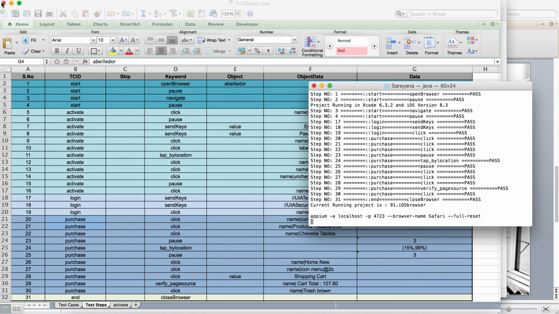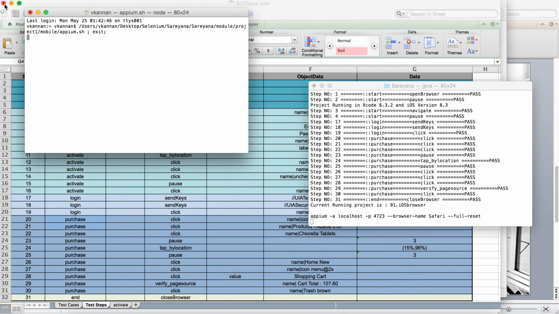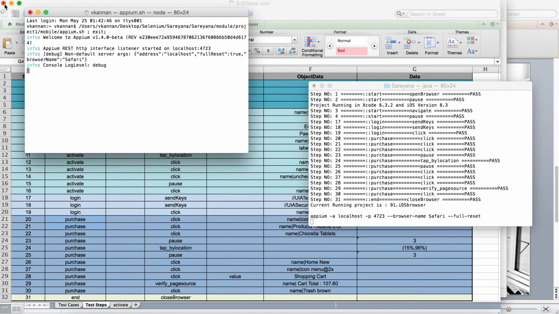And the last test case is going to be the iOS browser. So basically, in an iPhone, it will open barnesandnoble.com. It'll do the same use case. It'll log into an account, then it'll try to edit some of the fields, and then finally log out of the iPhone simulator.